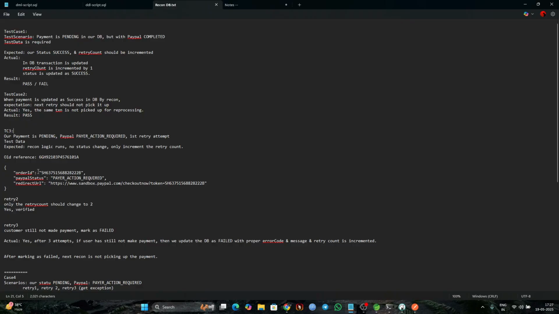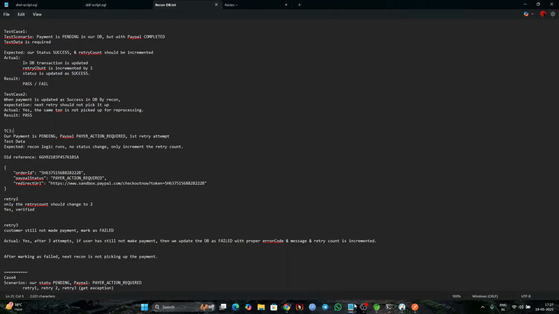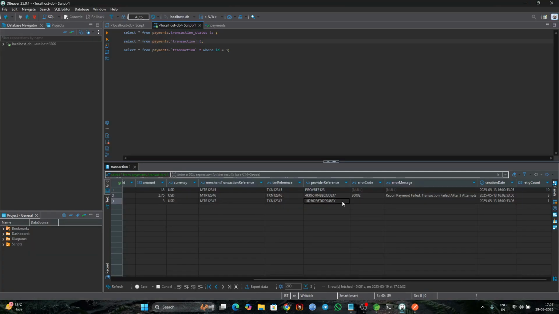Now it says payer action required. Okay, let's go. We have to make certain modifications. What is our status in the database? It says that the status is pending. Okay, so let's go to the database.